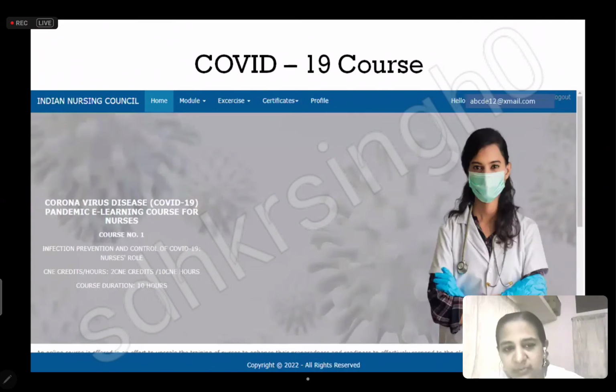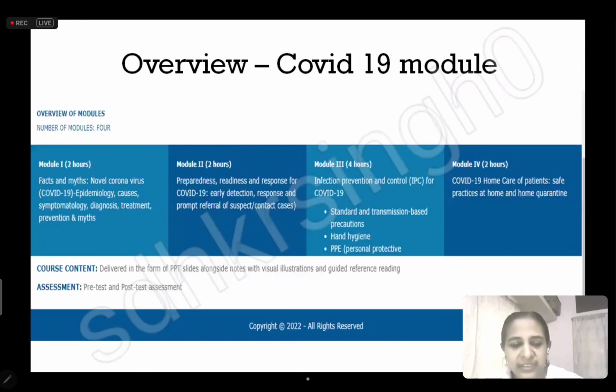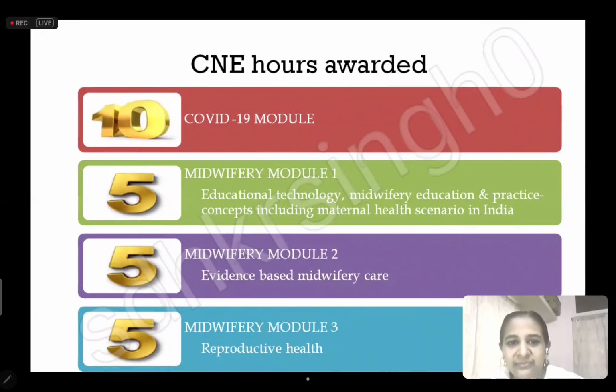This is an updated version of what we already have, because a lot of information is evolving and we get new information. So this is updated recently, and this module also can be done, which has 4 different modules and 10 CNEs. So finally, to consolidate, by doing this learning management system, COVID-19, we can get 10 CNEs. Module 1, 2, and 3, we can get 5 CNEs each.